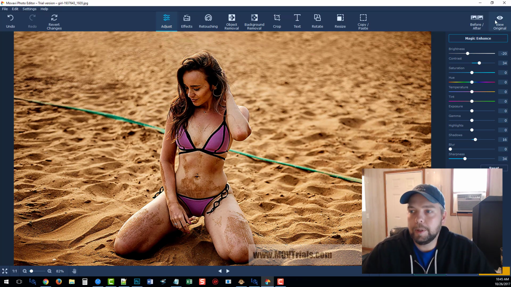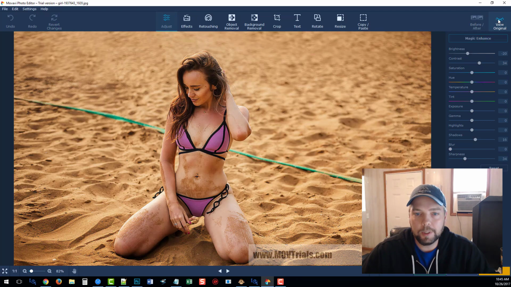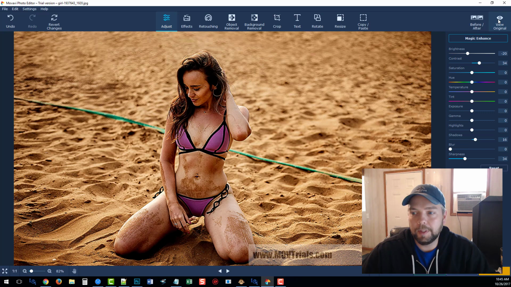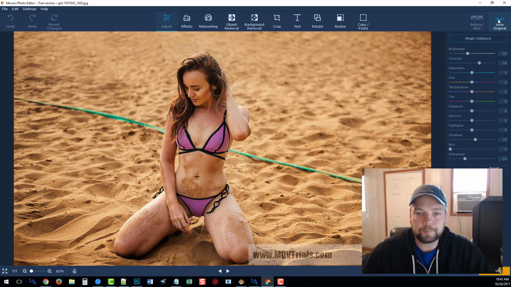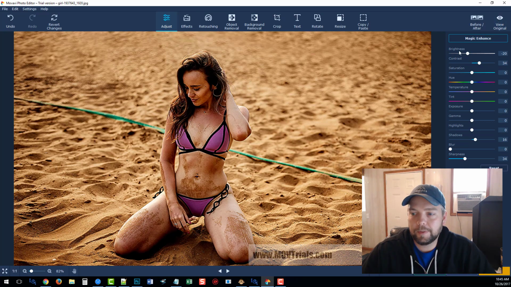And what we can do up here at the top, if you hold down this button that says view original, it's going to toggle the image and show you the actual photo and then what it looks like now. So if I click it, there's the original, and there's what we've done just through these simple changes. So big difference just from making these minor adjustments here. I'm going to reset that.